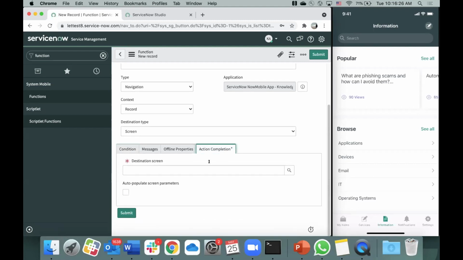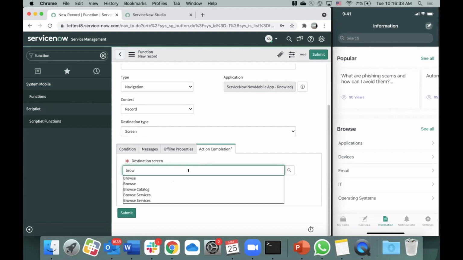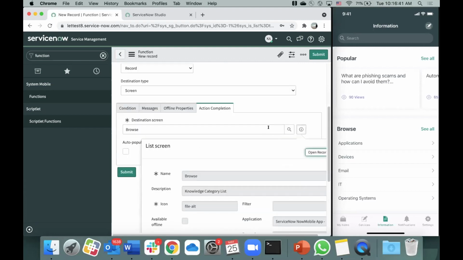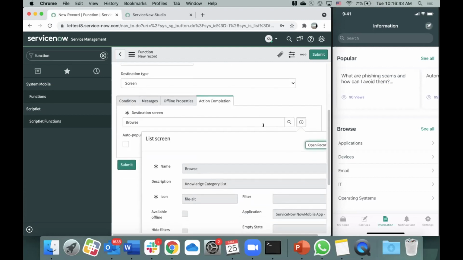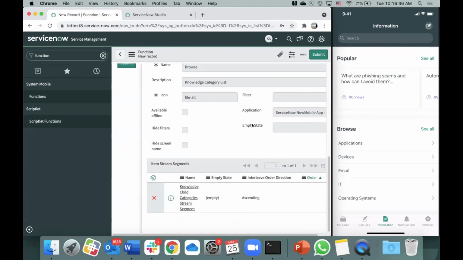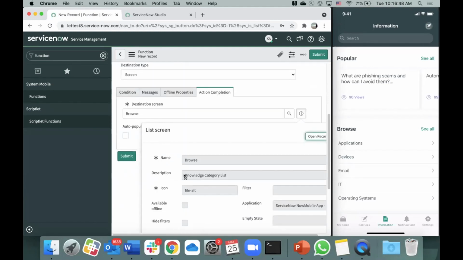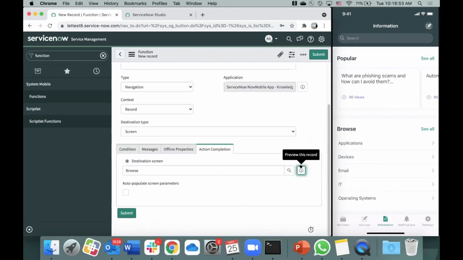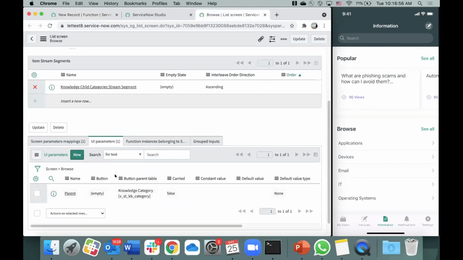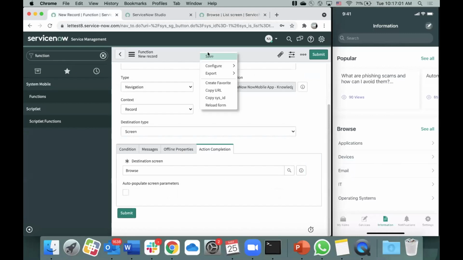And when the action is completed, the screen that we want the user to navigate to is the browse screen that we edited. So we'll go ahead and select the browse screen. One thing we would like to confirm is that this is the same browse applet that we modified, which is the knowledge category list. We can verify that by making sure that the UI parameter that we selected is from the remote table as well. So that's good. And we're going to go ahead and save this record.